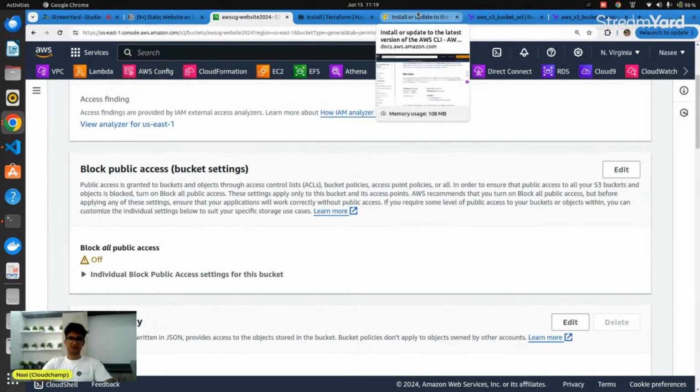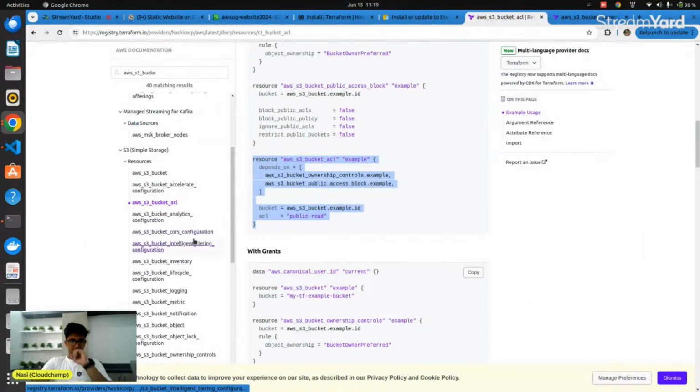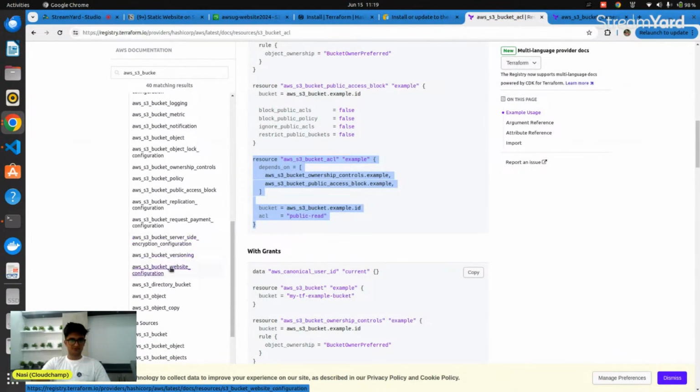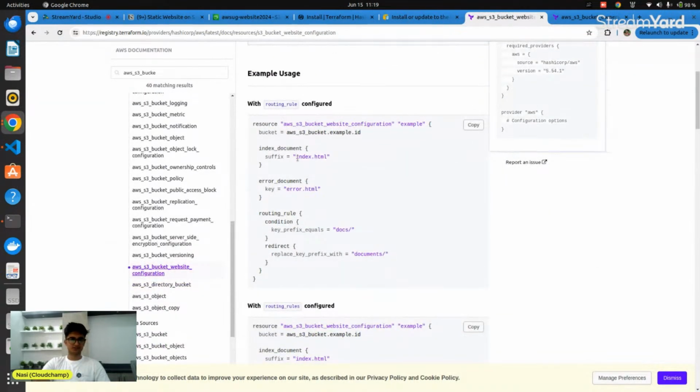To set up our website, we need to have another resource, which is the website configuration here. And in this, you can see it's asking you to put index.html and error.html, the two files that will be shown on your website. Index is shown when someone comes to your website, and if there's an issue, the user should see error.html as well.